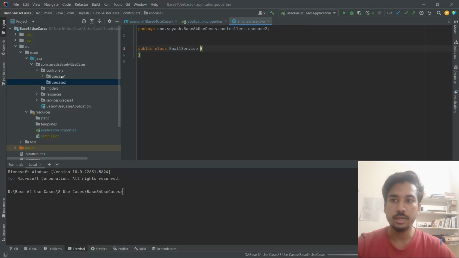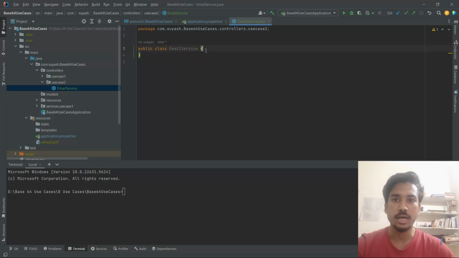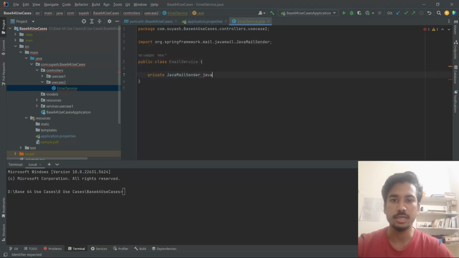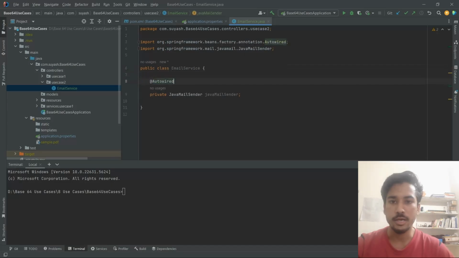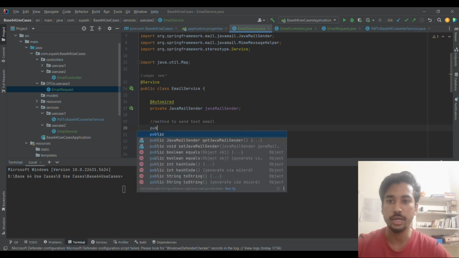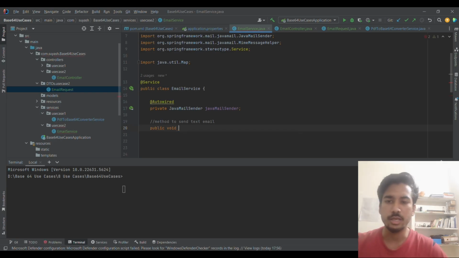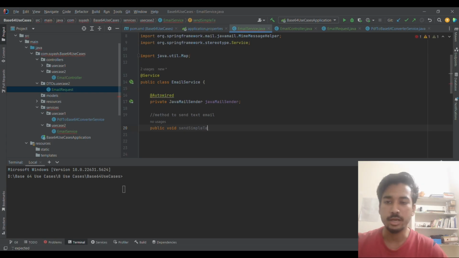So now I'll be creating one service class, and I'm going to call it EmailService. And inside this email service, I'm going to declare the dependency for JavaMailSender. So I'm going to create an object of JavaMailSender, and I'm going to use the @Autowired annotation so that the IoC container automatically creates this object for me. And then I'm going to create a method to send a text email first. So this will be a simple email and not an HTML type email. For this, I'm going to create a method and call it simpleTextEmail.